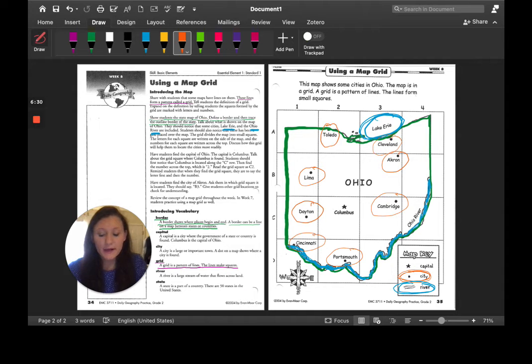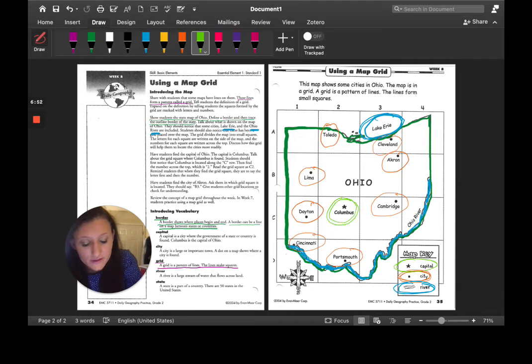Now notice that I didn't circle Columbus. So if we go back to our map key, we're going to notice that the star is going to show us where the capital is. So let's circle that, and we're going to see that Columbus is the capital of the state of Ohio.